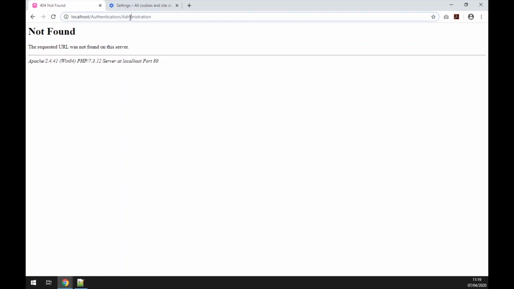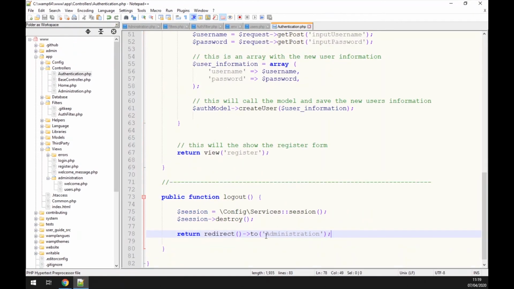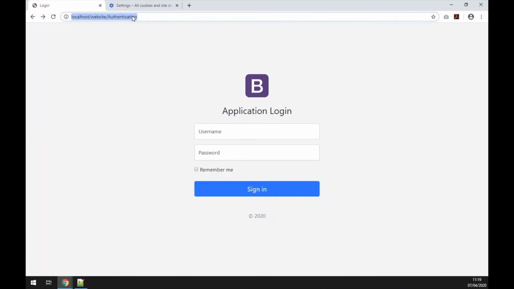It's because I put the redirect in wrong. So we'll go back to authentication controller, and we're going to redirect to website /administration. Again, the only reason why we've got this in here is because we're using WAMP. Okay, so if I just go back, I'm going to log in again and just go back to that same location just to show us it's working properly.